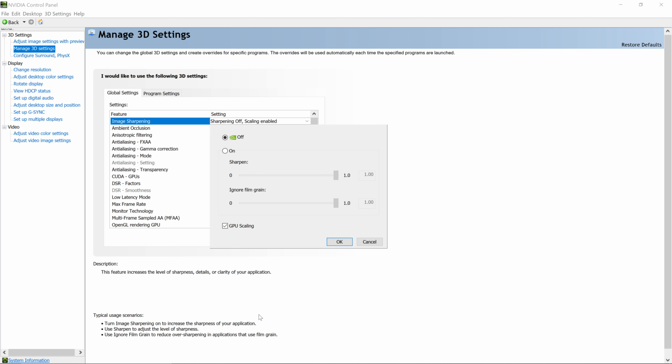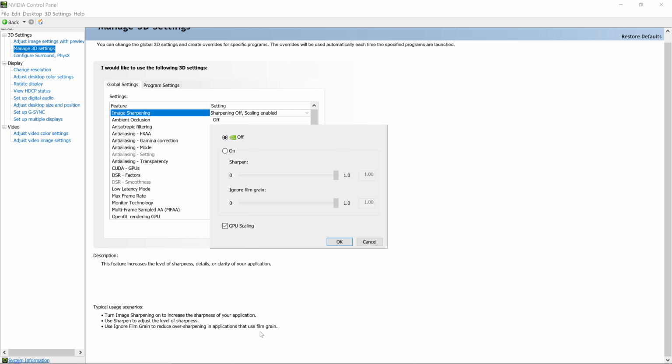All right, here we go. Turn on image sharpening to increase the sharpness of your application. Use sharpen to adjust the level of sharpness. Ignore film grain to reduce over-sharpening in applications that use film grain. It still didn't explain what this is. All right, so GPU scaling is this.